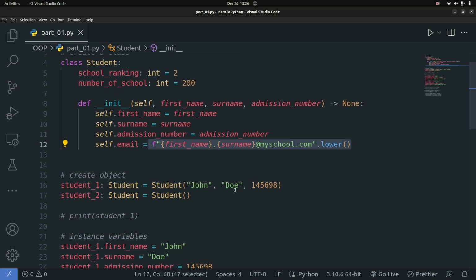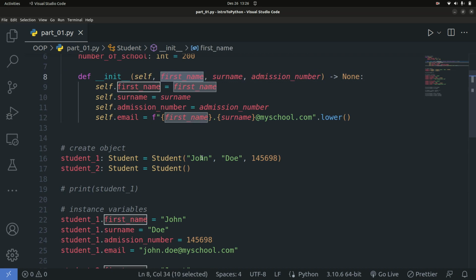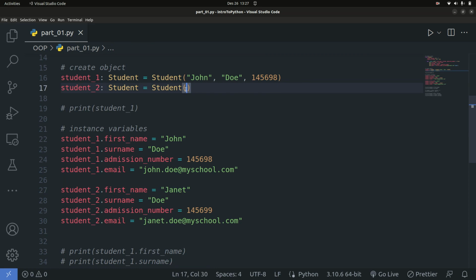So that's all we need to pass in. So we pass in the first name, which is John, the surname, which is Doe, and then the admission number. So we need to repeat the same for student two, which is the first name is going to be Janice. So I'm going to simply copy Janice from here and paste it in here. And then after Janice, I'm going to have Doe. And then finally, I need to pass in the admission number, which is going to be this right here. So I'm going to copy this and simply paste it in here.